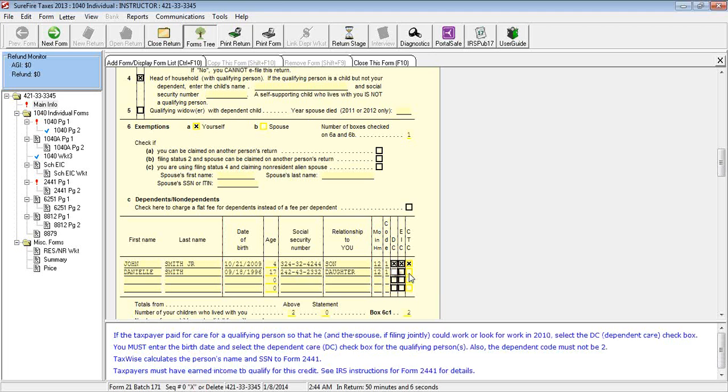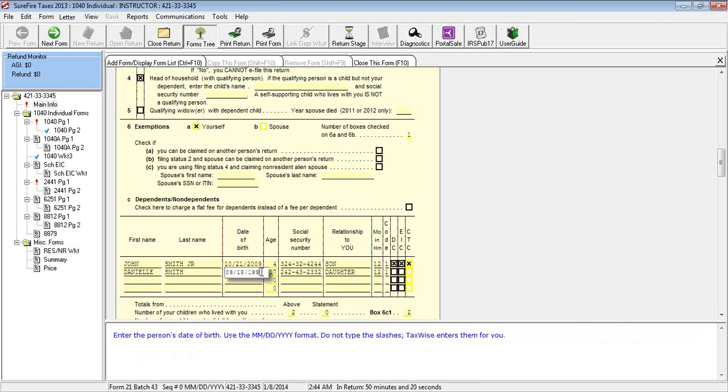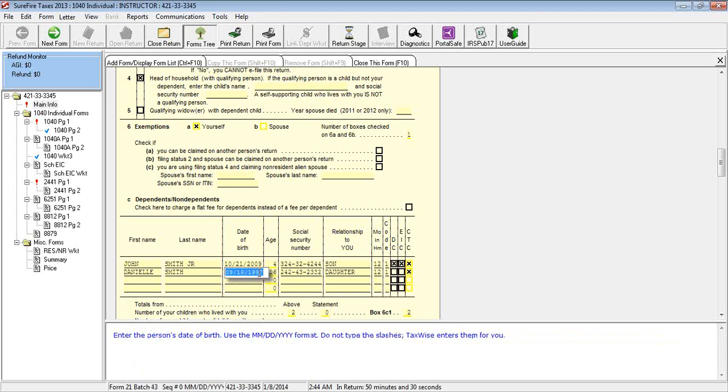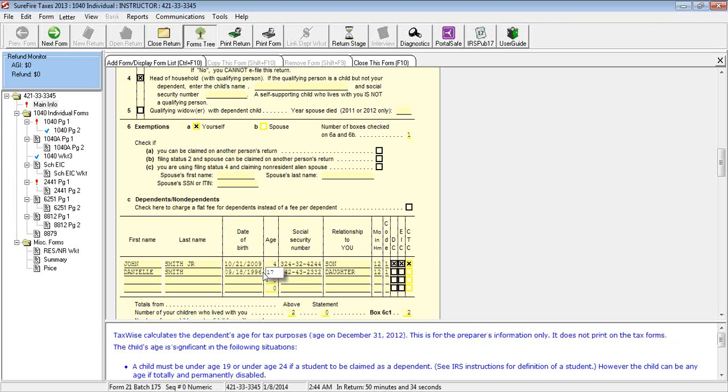Okay. And did you see that TaxWise did not select the child tax credit for this individual? Why is that? They're over the age limitation for the child tax credit. The age limitation for the child tax credit is 16 years old. So if that person just so happened to be 16, wow, they get it. So anyone over the age of 16 does not get the child tax credit. No, we cannot alter the age of an individual.